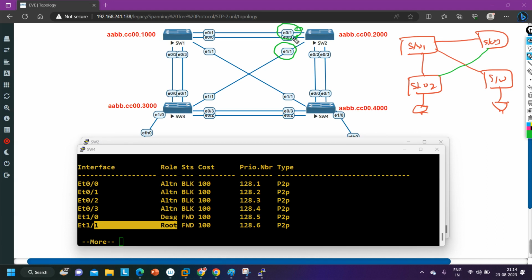So I am going to increase priority on these two ports, on both ports. Automatically this port will become what? RP, and this link will block, and this link will come in forwarding state. Getting my point? Getting my point, guys?